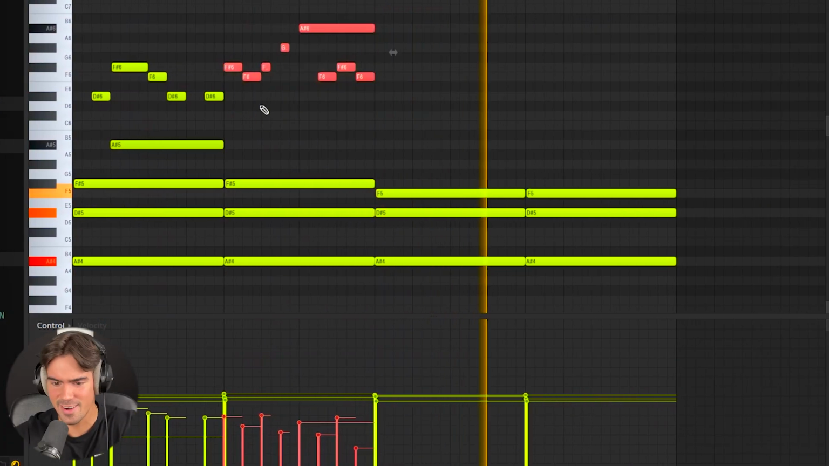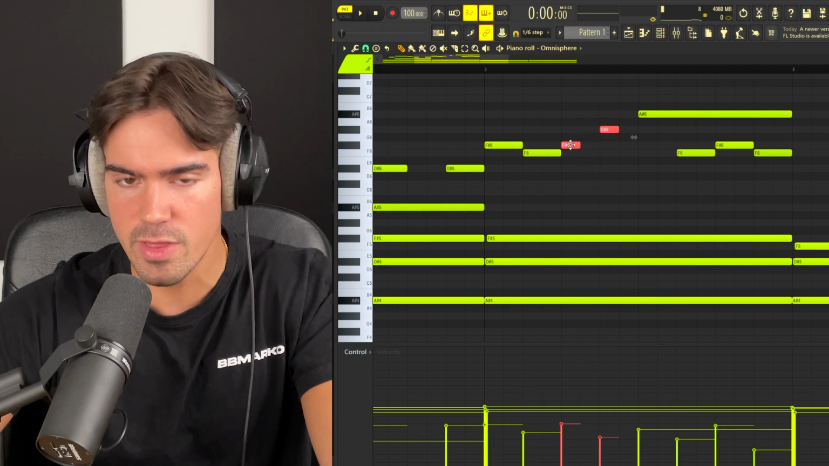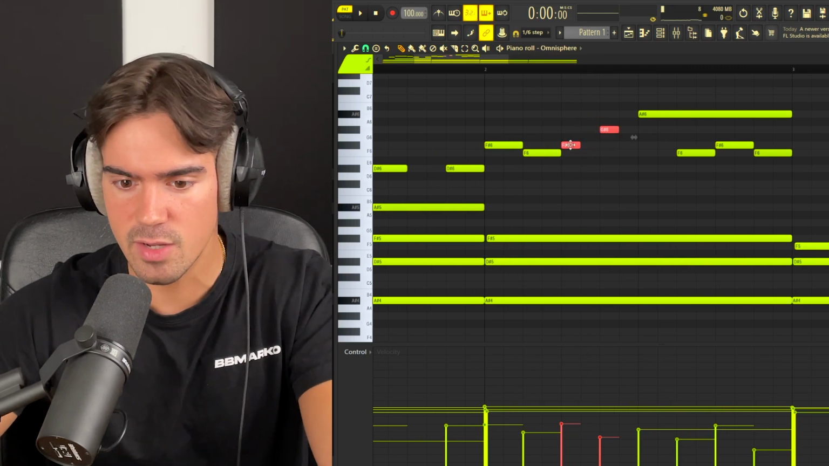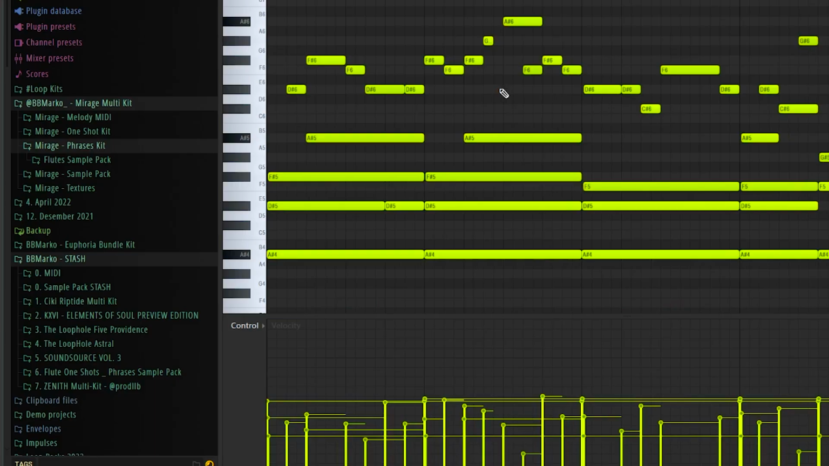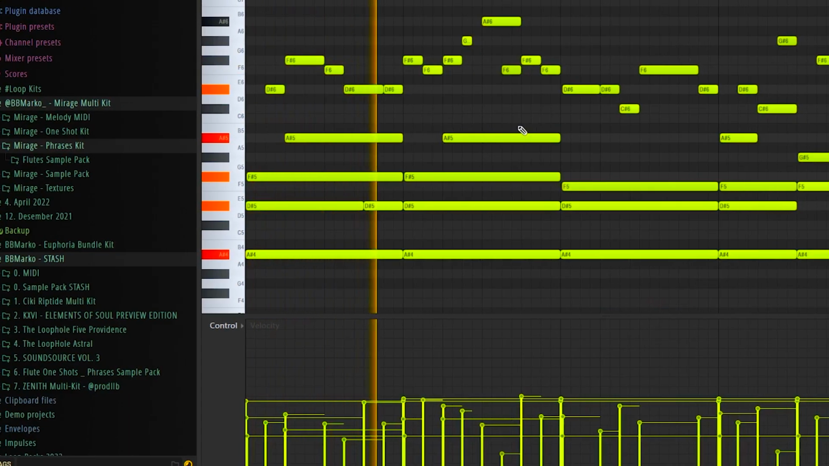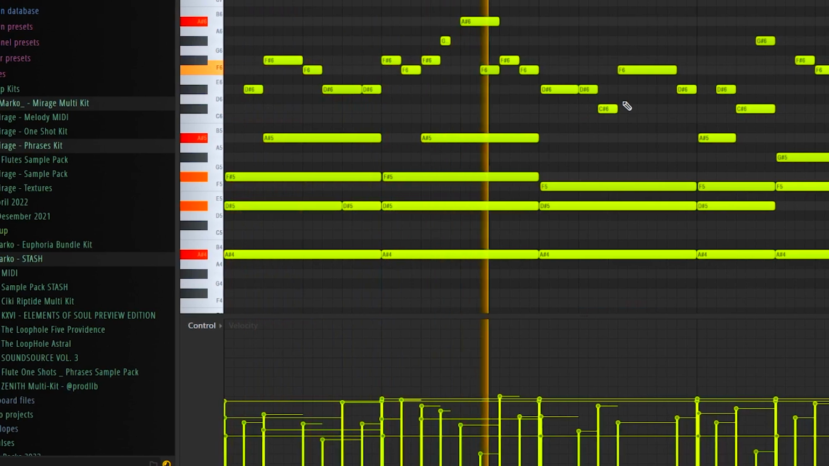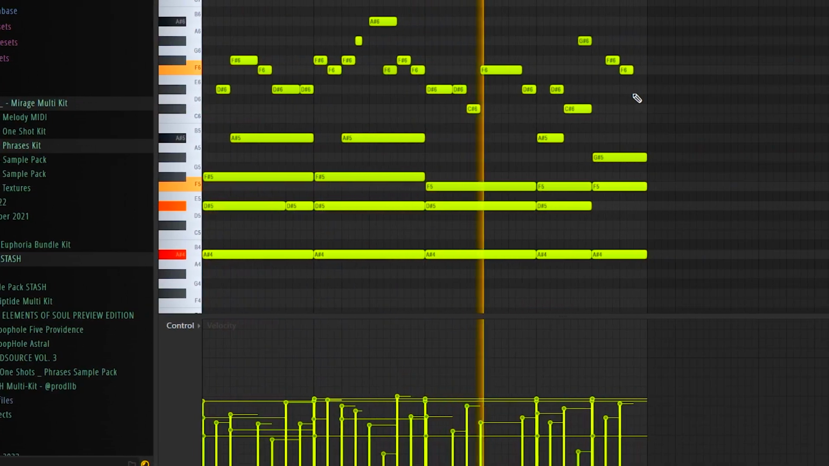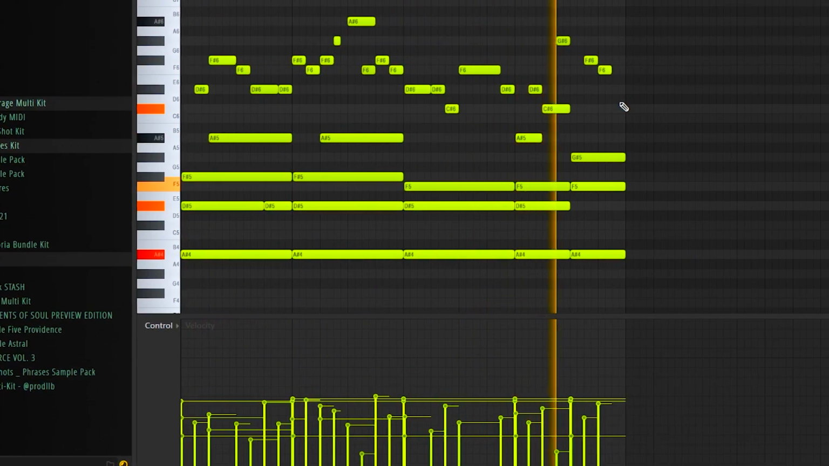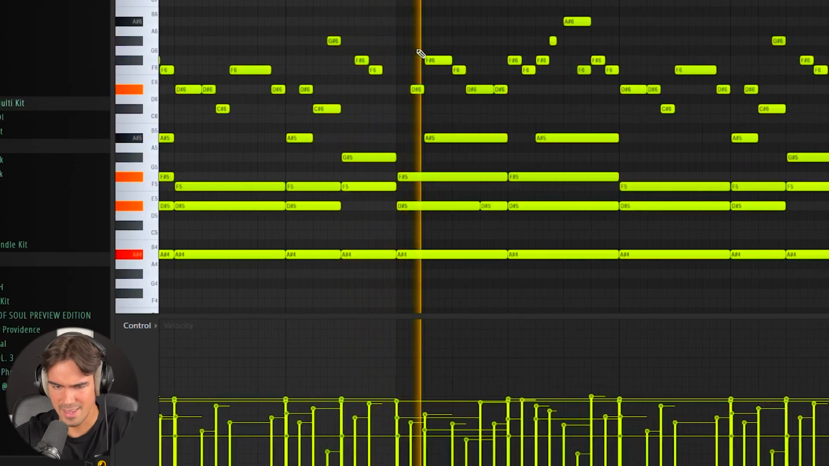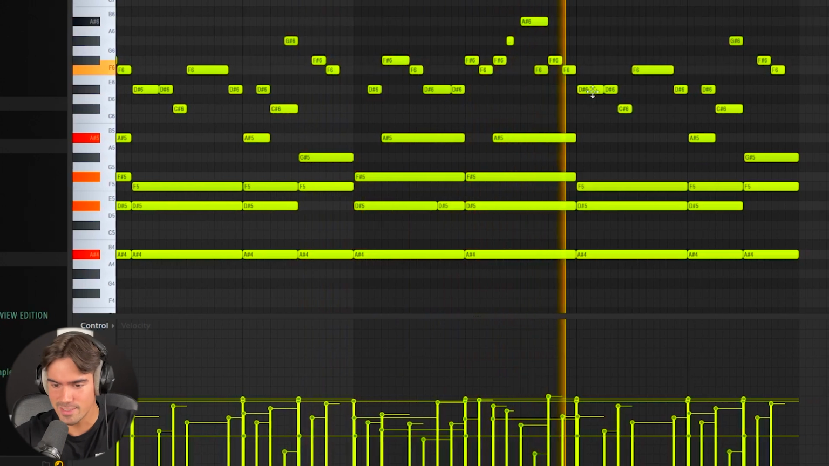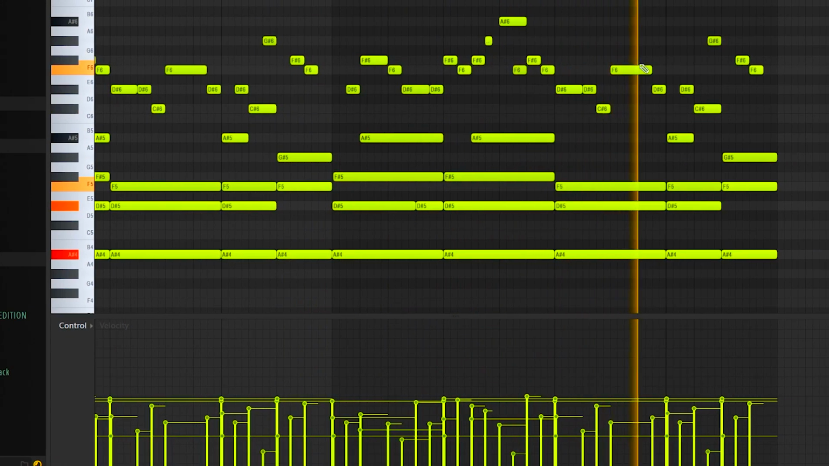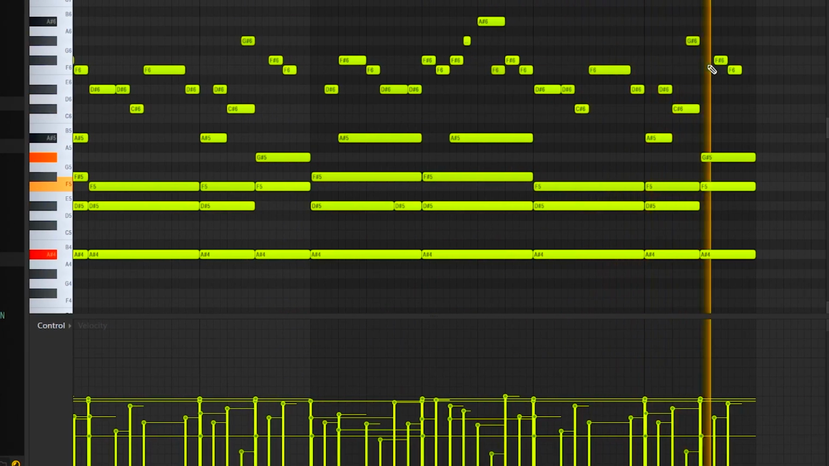Yeah, that's fire. So again, you can kind of see I'm cutting some of the notes short again to give us that realistic pull-off type of sound. That is one of the main reasons why I love this guitar VST. Yeah, just copy that over. It's almost the exact same as the original. Alright, that is pretty much it for the guitar pattern.